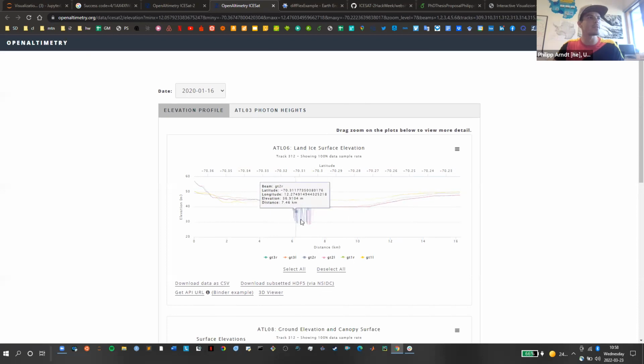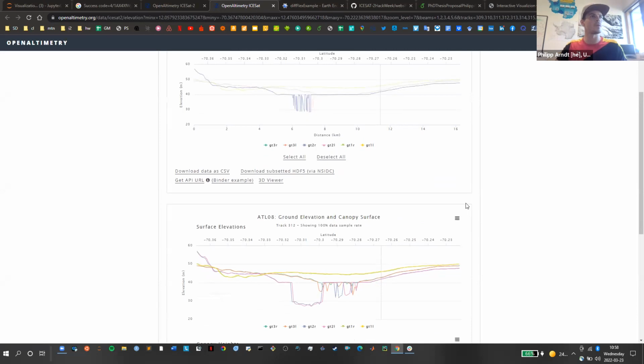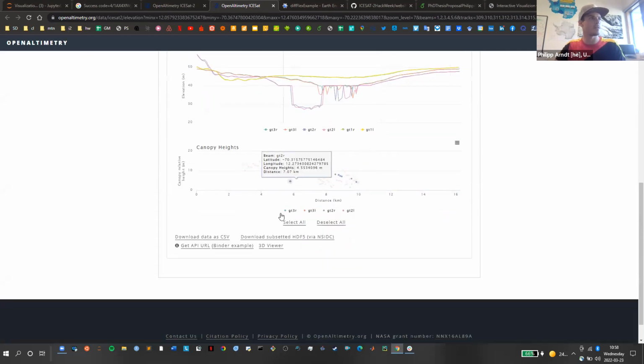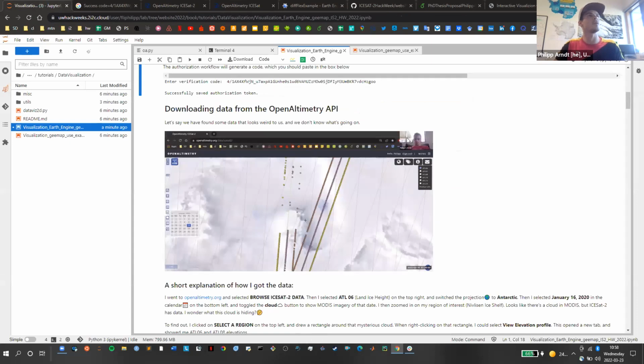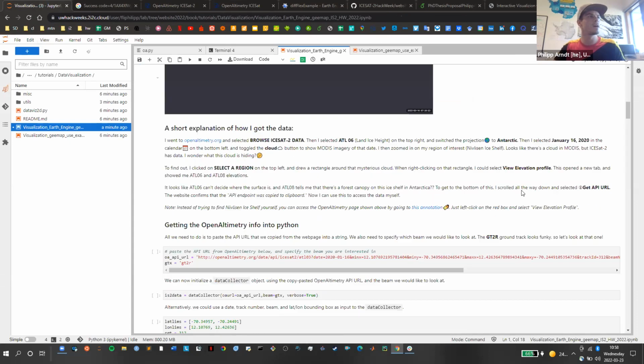And now it gives me something like this. And there's this weird section here where ATL06 apparently cannot decide where the surface is. So what we can do now is to scroll all the way down and get to this get API URL link, and we just click that, and now this was copied to the clipboard. And this gives us the access URL for the Open Altimetry API.